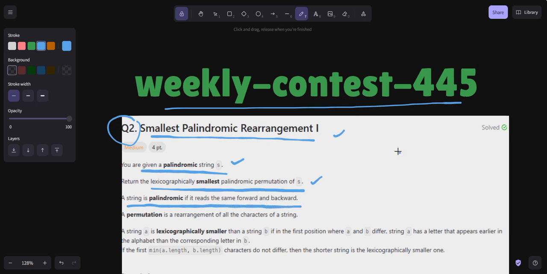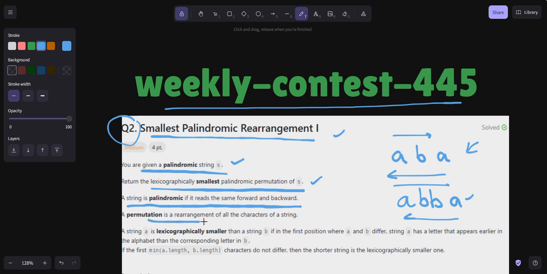Okay, so if you see this string ABA, if you read from left to right or from right to left, this is same, right? ABA, and from here also ABA. So this is nothing but a palindromic string. And in the same way for even length, your string is going to look like this. So if you read it from left to right or from right to left, it looks same. All right. A permutation is a rearrangement of all the characters of a string.